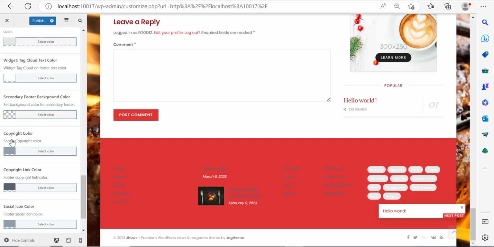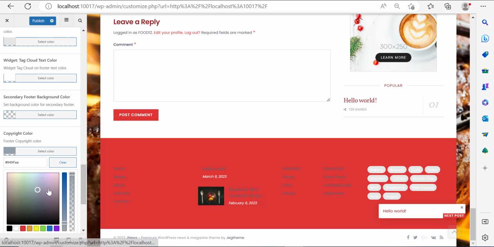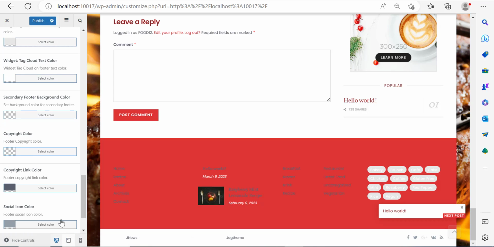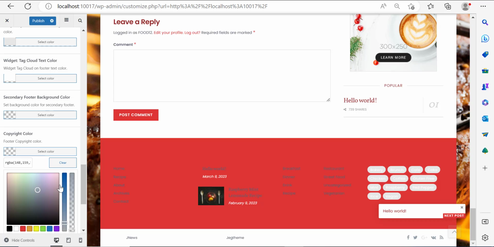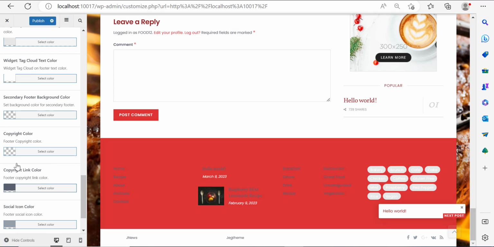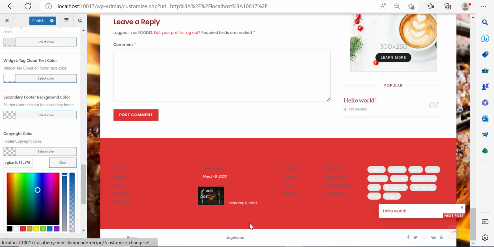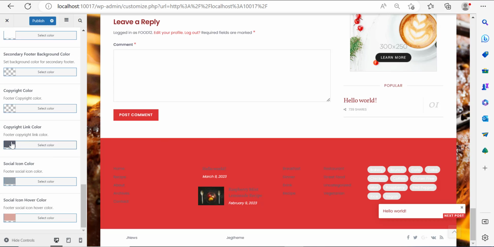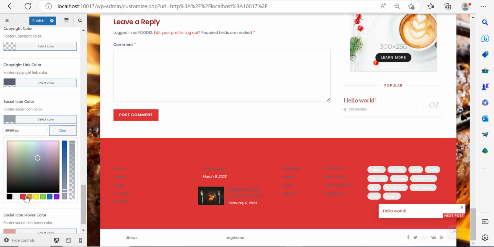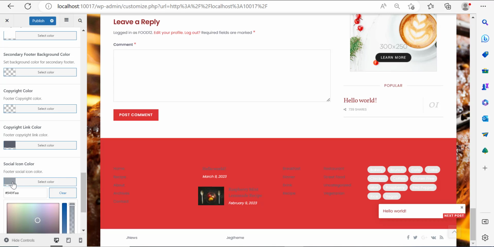These ones actually are not satisfying. Copyright color, I can just change it to white as well. This is the copyright, it's not changing. Right, so I think we're really messed up a little bit here. Copyright link color, social icon color. The social icons are here. I feel like if we change them, it's going to make them look a little bit weird. Maybe we can change them to red.